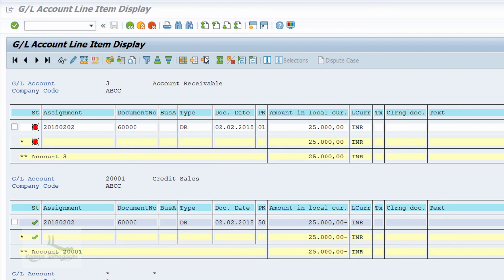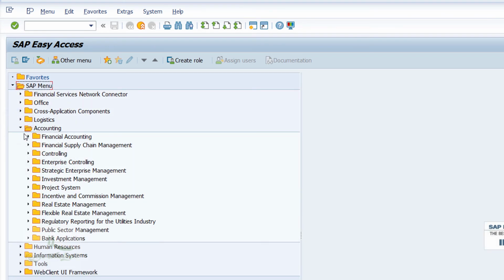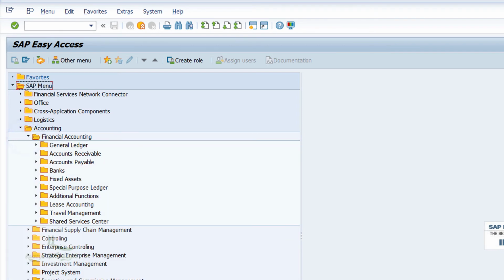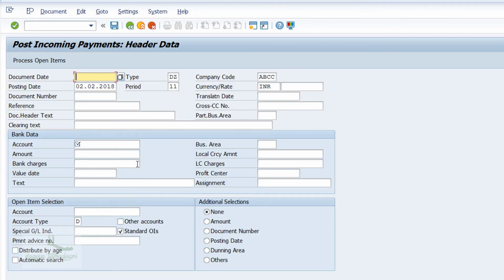Got it? Yes. Now what I'll do is I'll just post the incoming payment for the customer. For that, click on the generate new sessions button. So we have got the SAP Easy Access screen. From SAP Easy Access screen, go to accounting, financial accounting, account receivable, document entry, and then you have got this incoming payments. Here what you have to do is you have to just double click on this incoming payments. Here you can also use the transaction code, that is F-28.